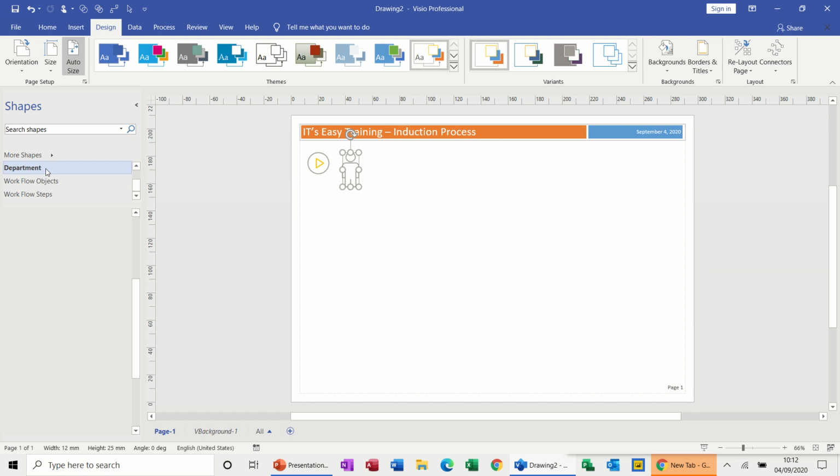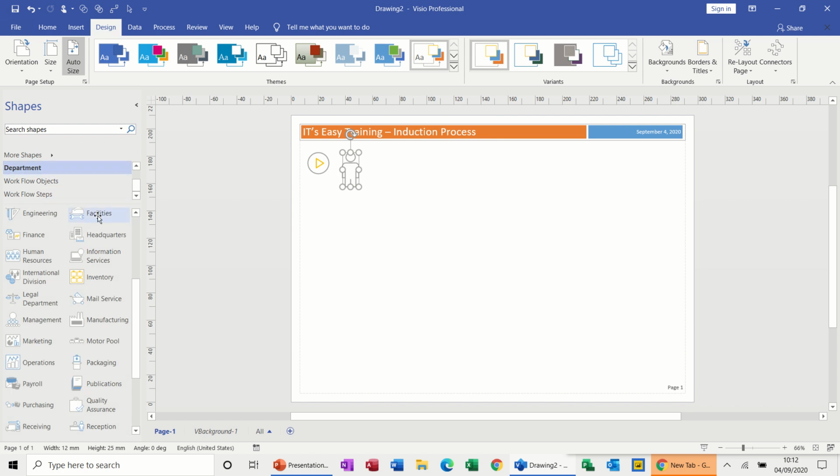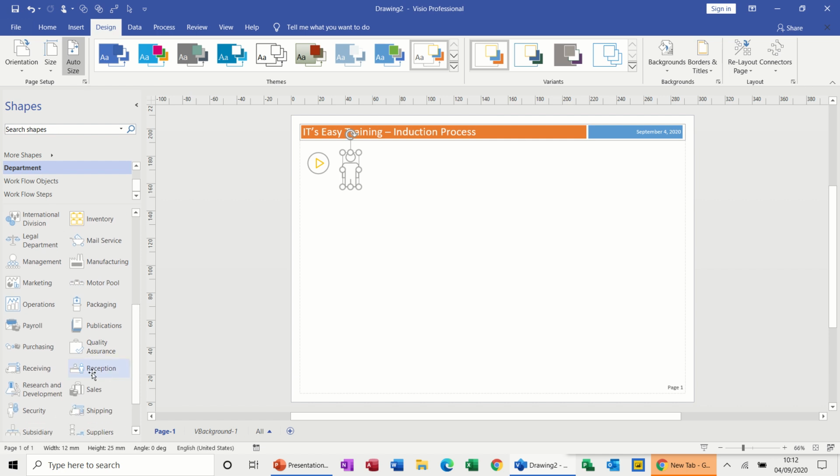So if I go to departments, there should be one for reception. So I want HR, I want finance, but I want reception first. So I just need to find reception. There she blows. Drag that on there. So they're going to go into reception.